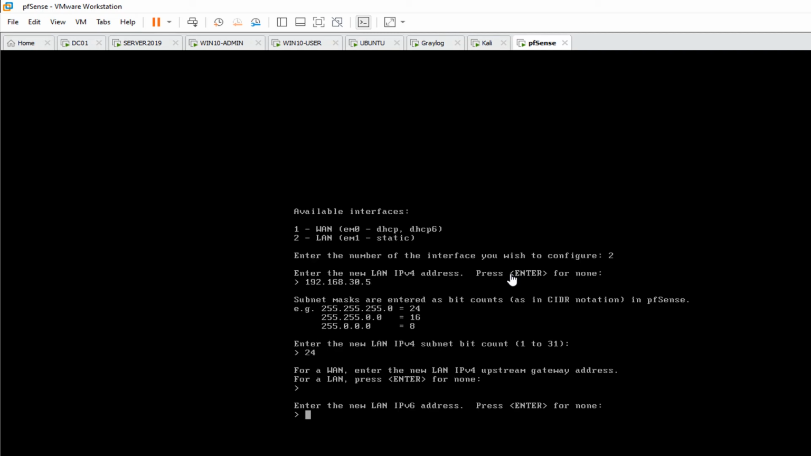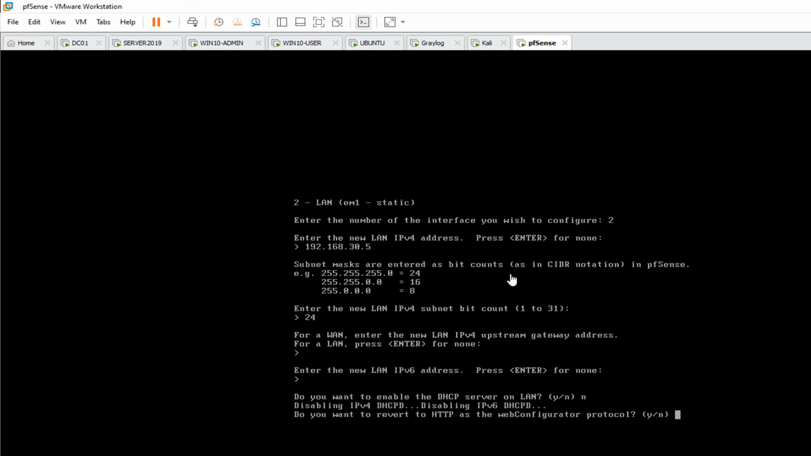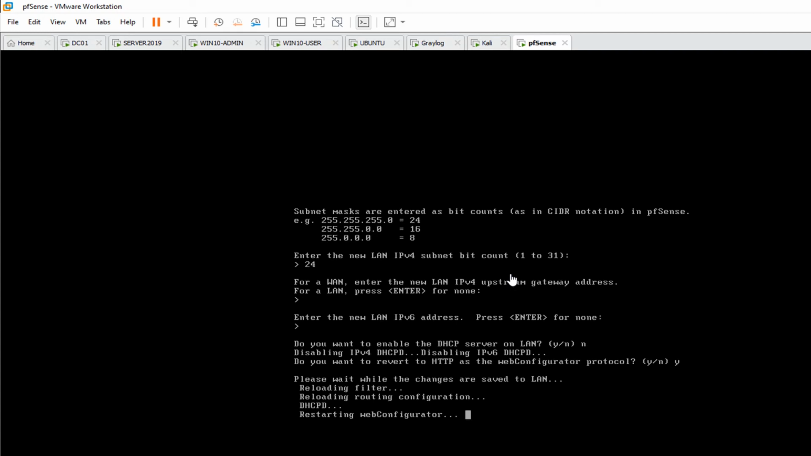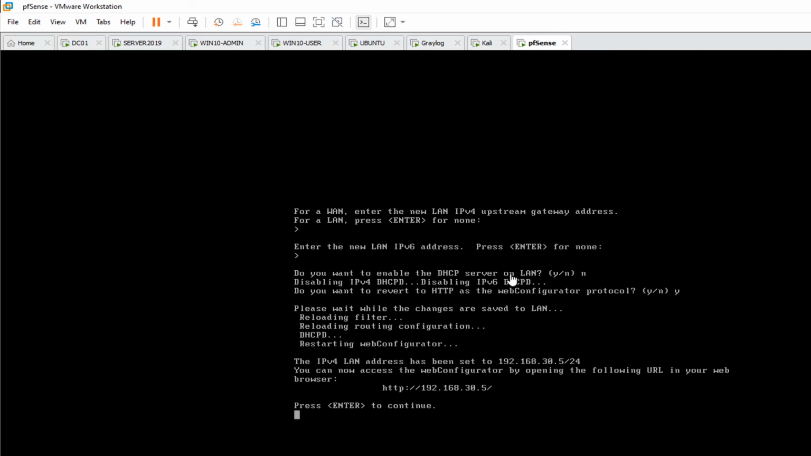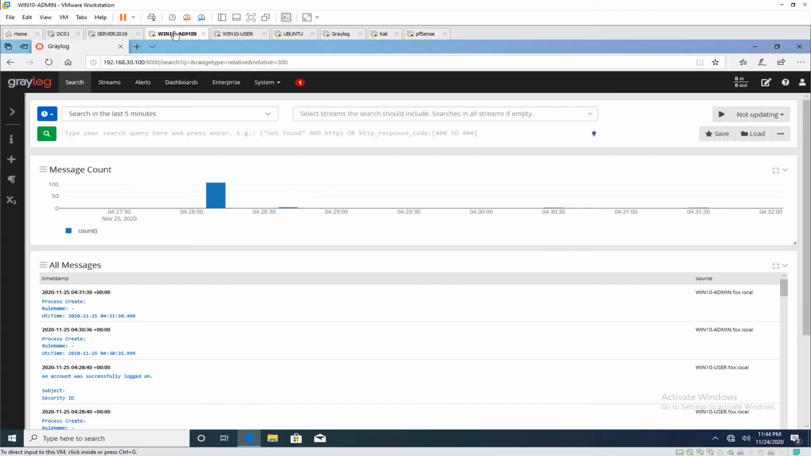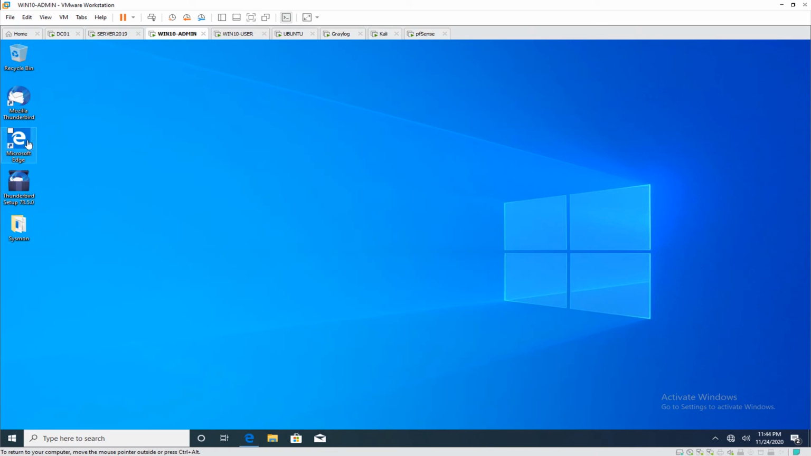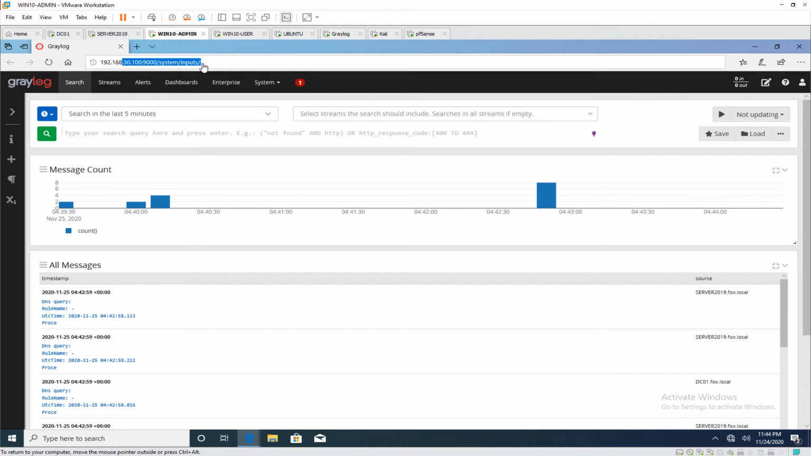And we're going to skip IPv6 configuration, and we do not want it serving DHCP addresses since DC01 is already doing that. And we'll set the web configurator to HTTP. I'm just not sure if it's going to ask for SSL information or not. So we'll let that reload. And it looks pretty good. It got a DHCP address from the WAN, and we'll head over to our Win10 admin system, and we'll see if we can hit the web configuration portal.